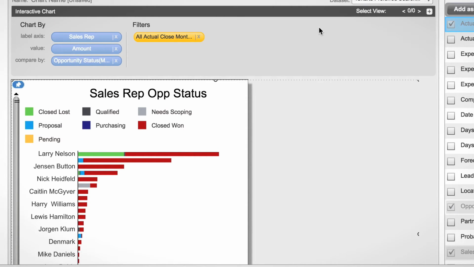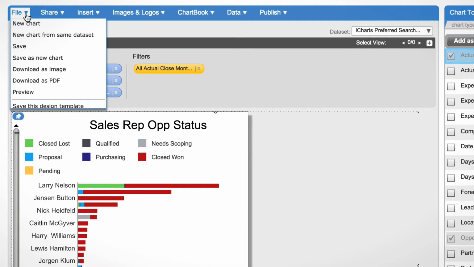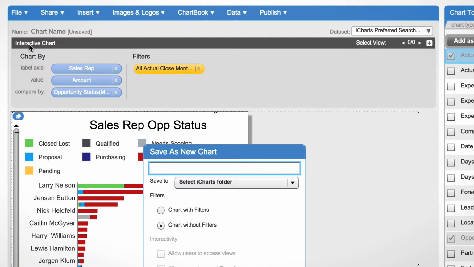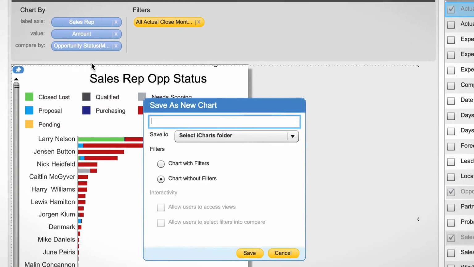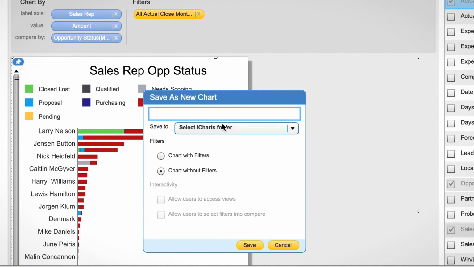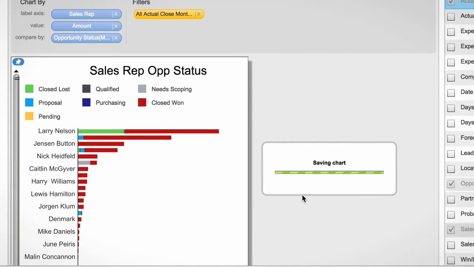So the first thing I'm going to do is go in and save this chart. I'm going to do File, Save. This will allow me to save the chart. I can either expose this top bar with my 4 dimensions on the chart itself, or I can just leave it so it's just showing me the chart canvas. Just going to do the chart canvas for now, and I'm going to call it 1021 demo chart, and click Save. And now the chart is saved and living inside of iCharts.